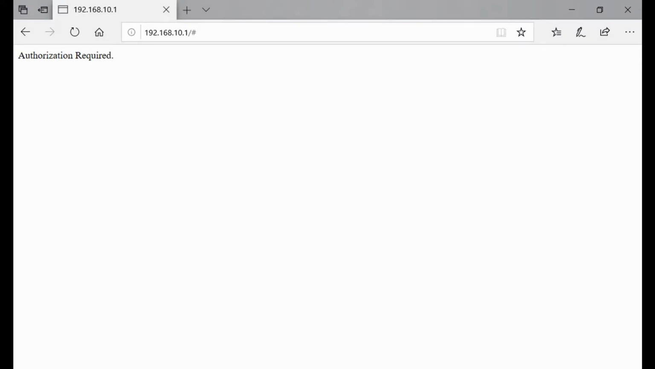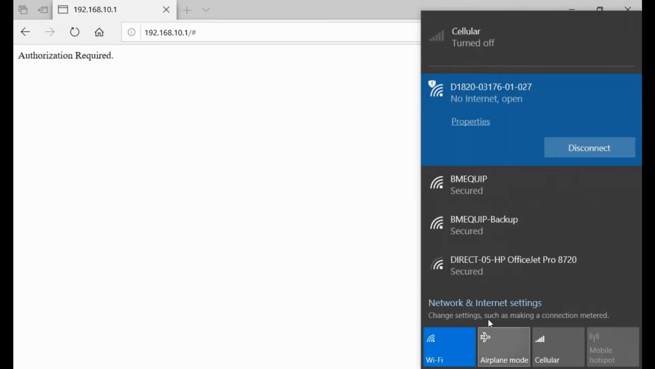So what I'm going to do to begin here is choose a Wi-Fi network that belongs to my receiver. This is going to be the Wi-Fi network with the same name as the serial number on the bottom of my receiver. I'm just using Windows 10 here, so in my Wi-Fi options, I'm going to choose the correct network.